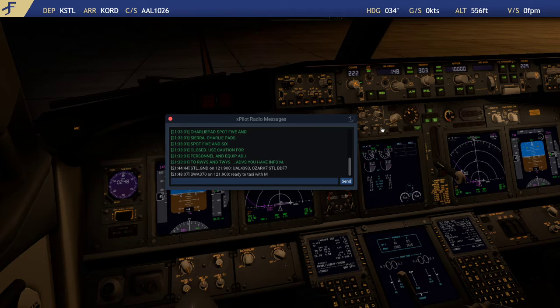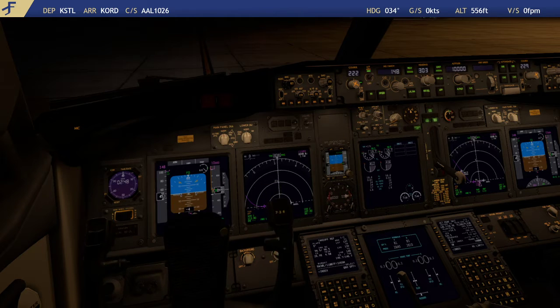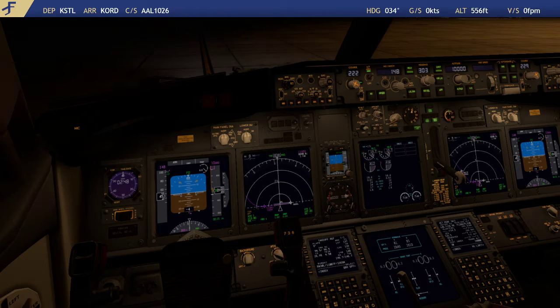Full up. Check. Southwest 370, St. Louis ground, runway 30 left, taxi via Charlie. Left via Charlie, Southwest 370.